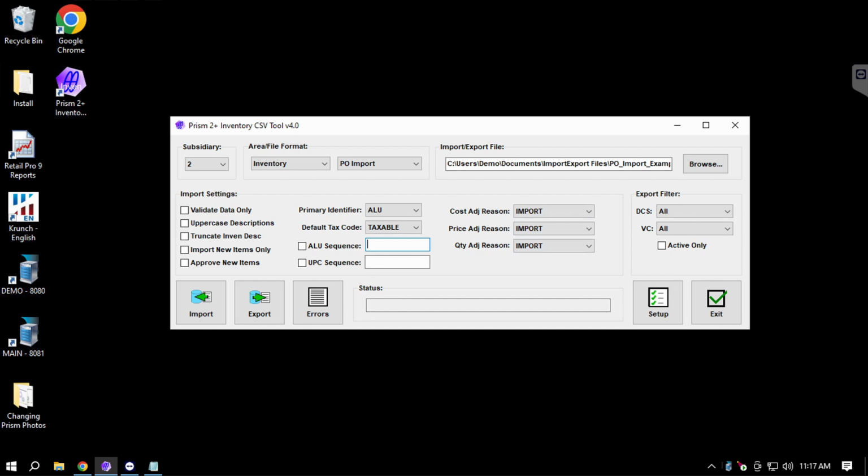And then we just have the reasons. So obviously, when we're making a bunch of modifications to inventory, there are going to be adjustments, either cost adjustments, price, or inventory quantities. And those adjustments have to come with a reason code. So the reason is just going to be import.